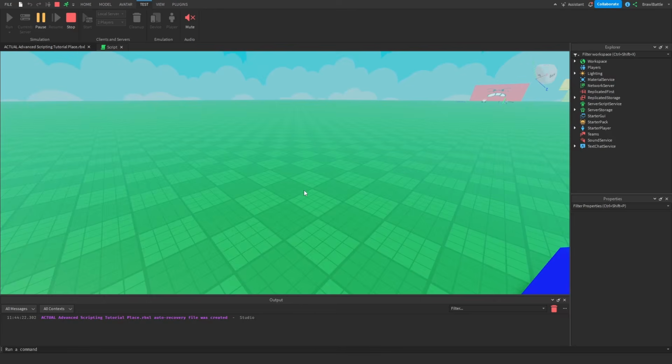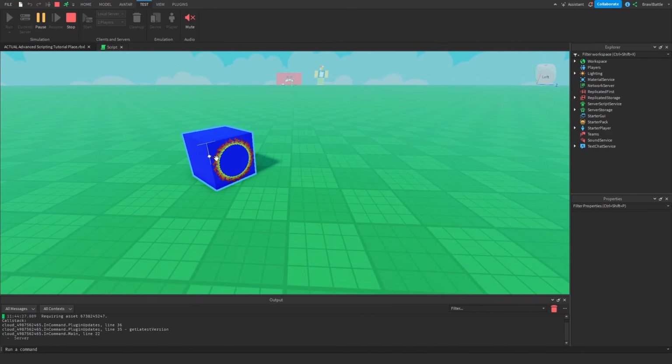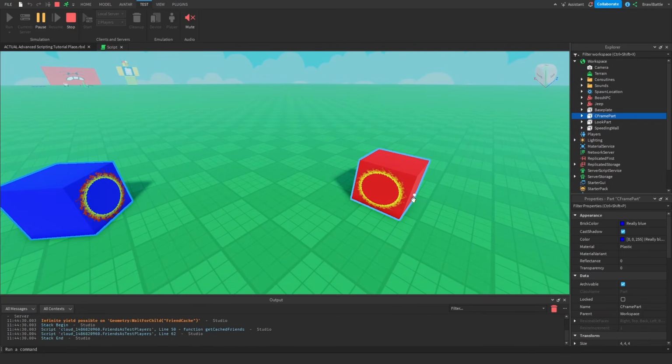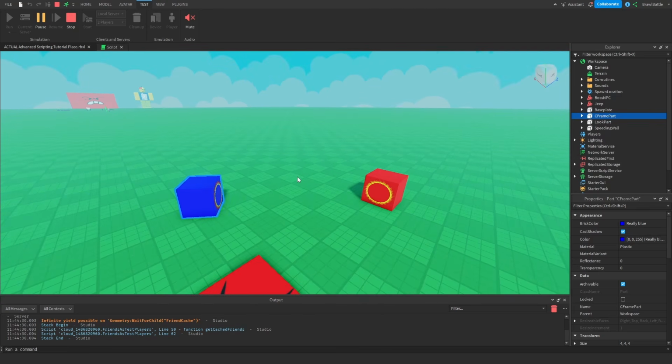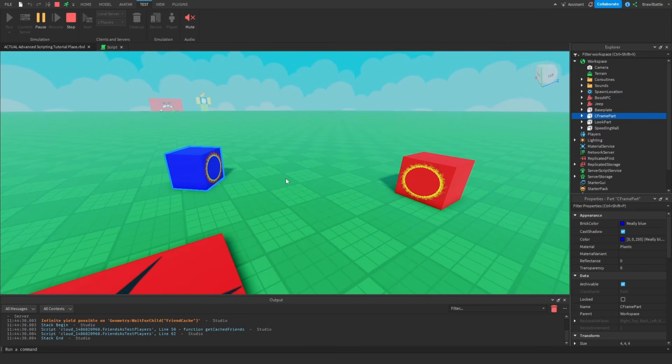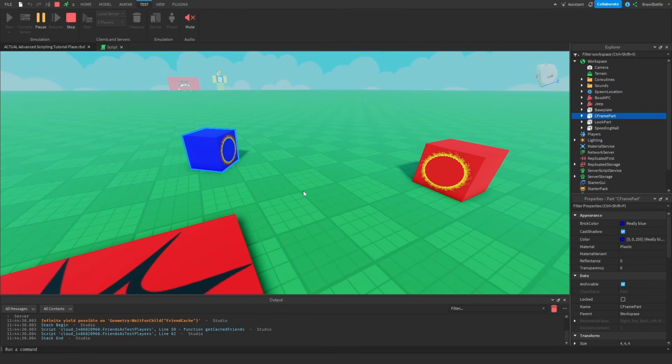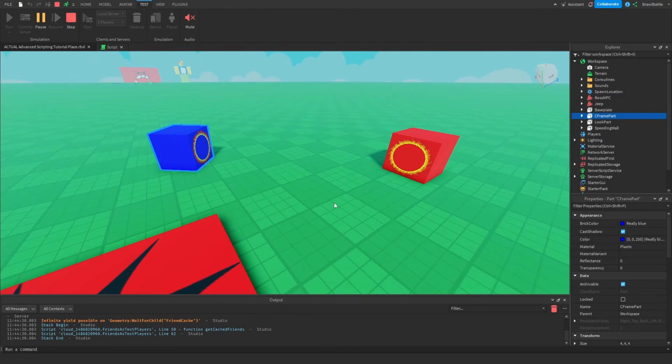The part is basically in the exact same position as it was, and it's now looking directly at the position that this part is in. So this is a really neat feature we can use with CFrames. And so I hope this part has allowed you to understand another useful feature about CFrames.